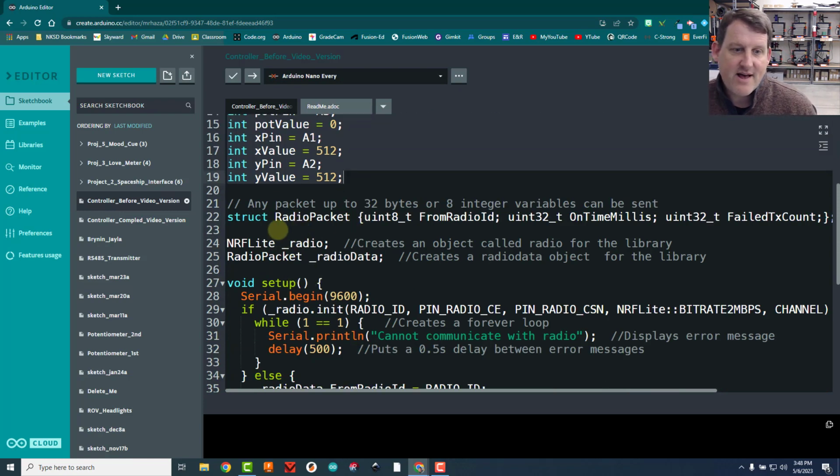The next thing is another thing from the NRF library. We have to have this. It creates a structure called radio packet. This lets us create radio packets, like packets of data to be sent by the transceiver. So don't worry about what it does or how it does it. We just need to have it in order to make it work.